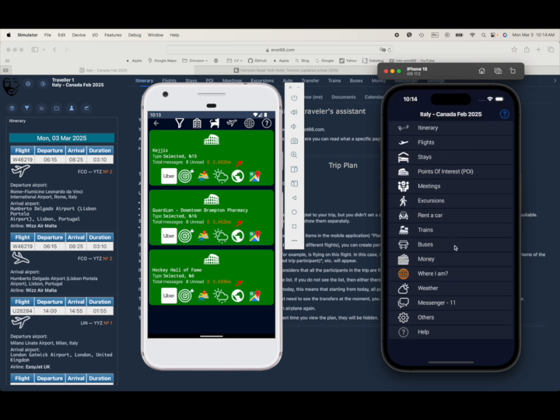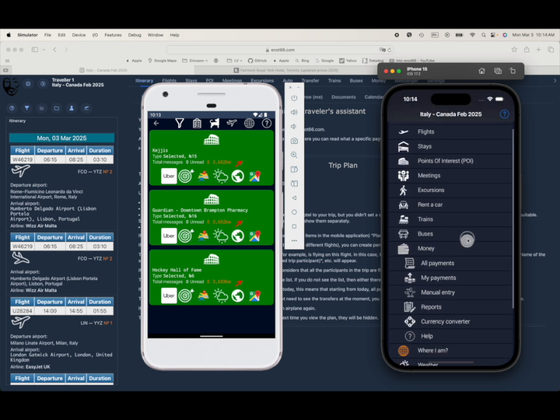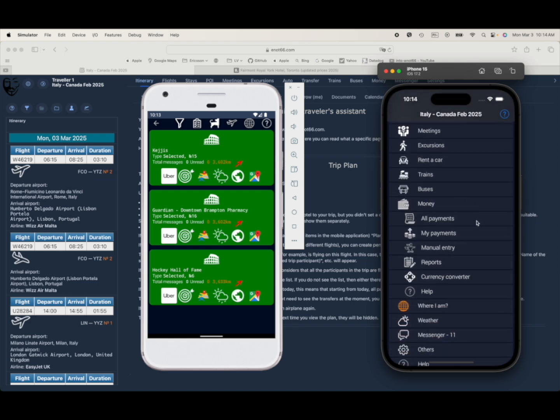The next item in the menu that can be attributed to travel support is money. This functionality can be used for personal calculations. Where did we spend such a lot of money? Or the functionality can be used to recalculate money between travel participants.